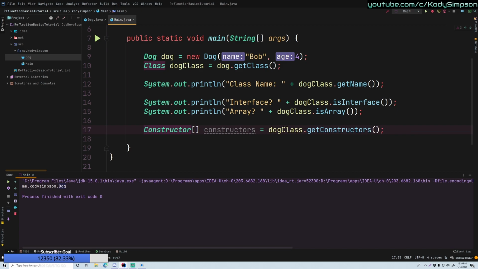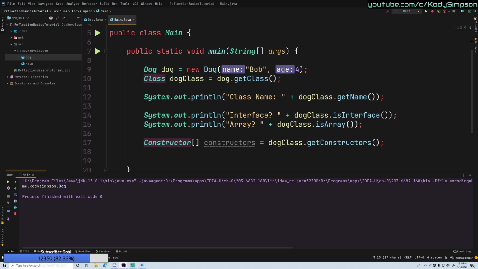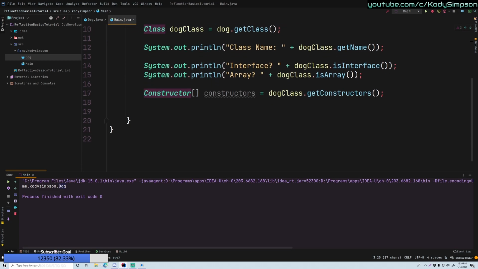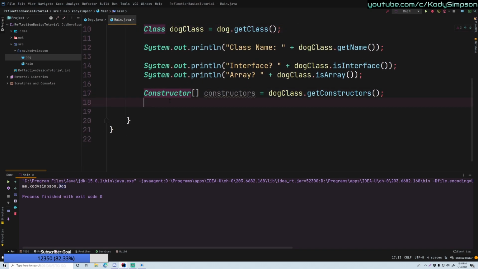Make sure you import Constructor from the reflection package. By the way, that's in java.lang.reflect. That's where you find all the reflection stuff, okay? If you want to check out the documentation. So yeah, now we have an array of constructors here, so just like we're doing with the class reference here, we can use the constructor references to grab information on the constructors of the class.